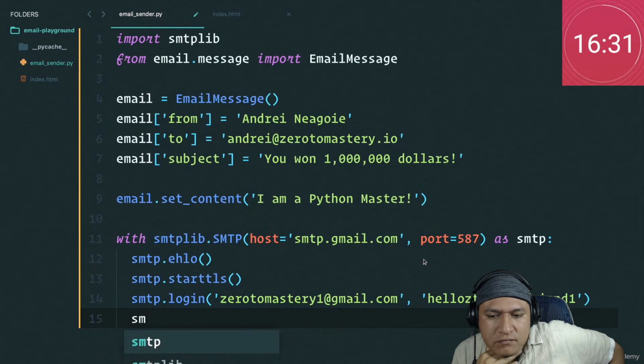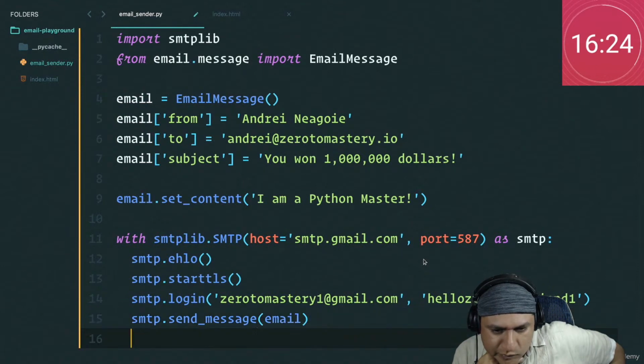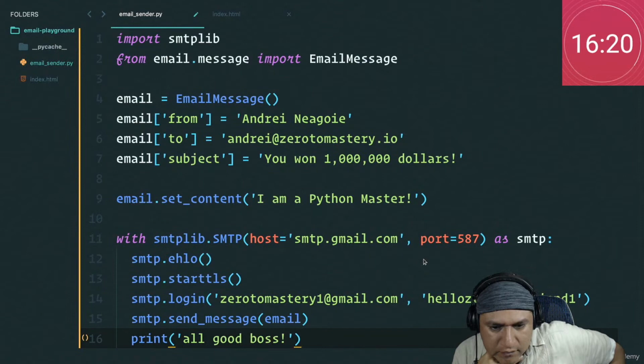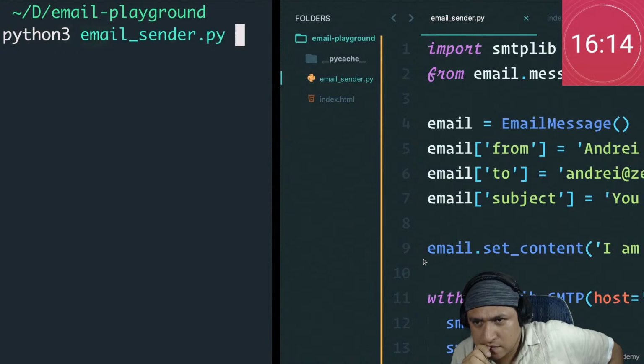And guess what we're doing next? Well, next we're going to say send message. And what are we going to send? This whole email that we've created. So let's do email. And just for fun at the end, we'll say print, all good, boss. There we go. Now, if we didn't make any errors, this should actually work. Let's give it a go. I'm going to say python3, and then run our email_sender.py.